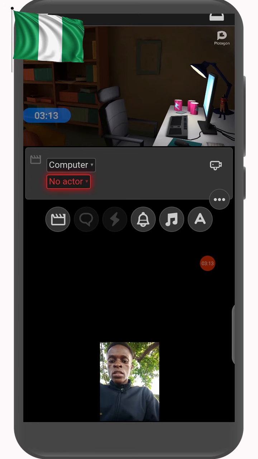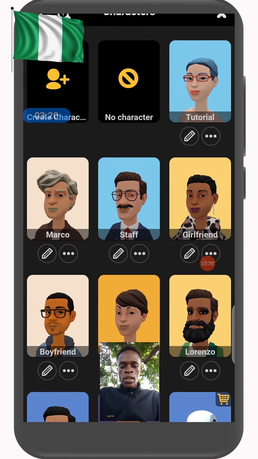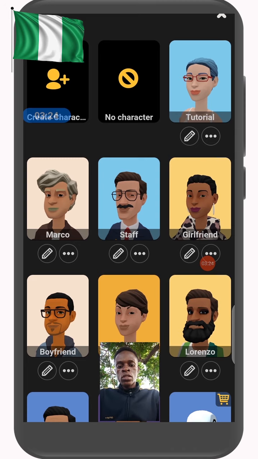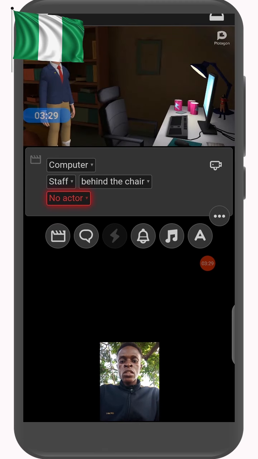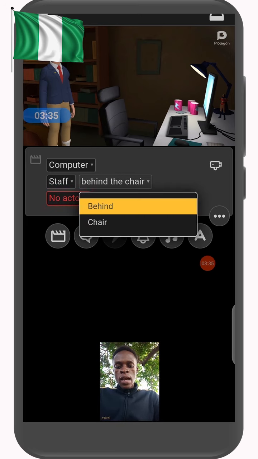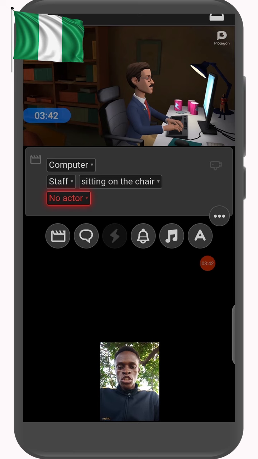With a background selected, you click on this no actor in order to select an actor. Okay, so now I'll select this one, which is a staff. After selecting it, you need to position the actor where the actor will be. We have behind the chair, and then on the chair. If I click on this chair, the actor will be seated on the chair. So you can see it.